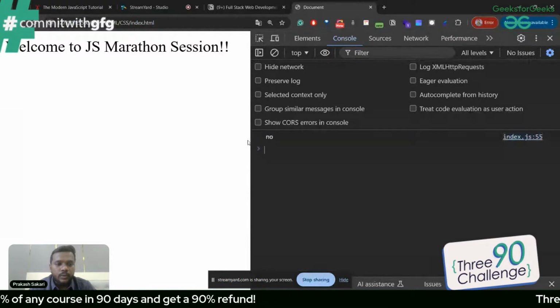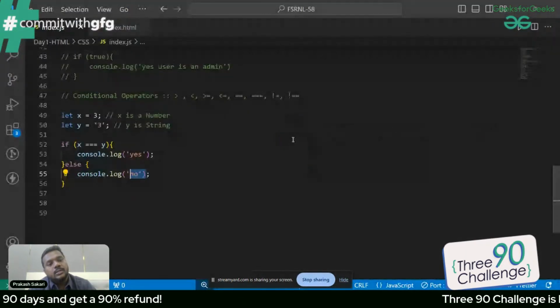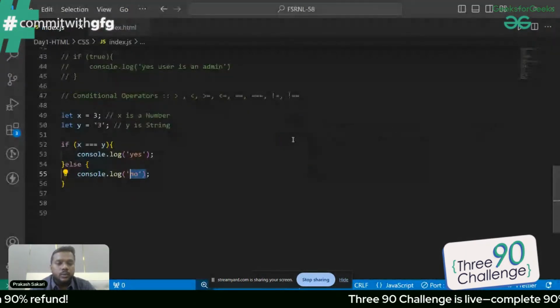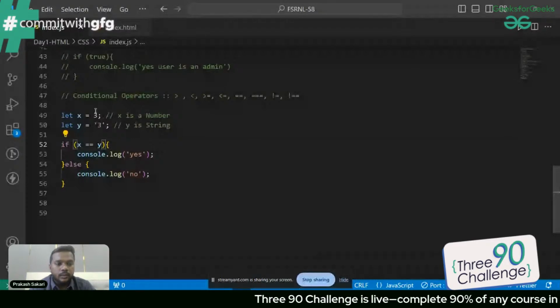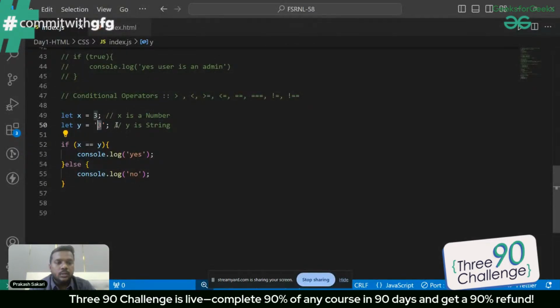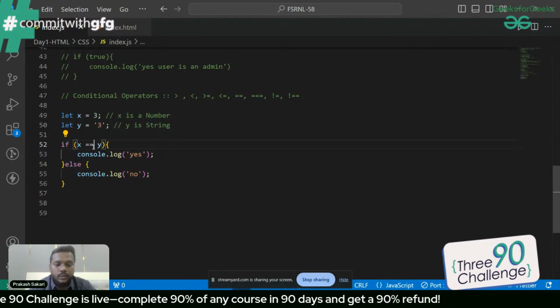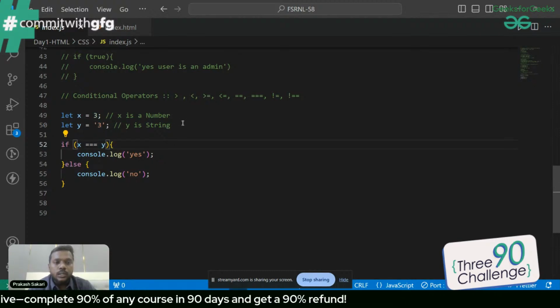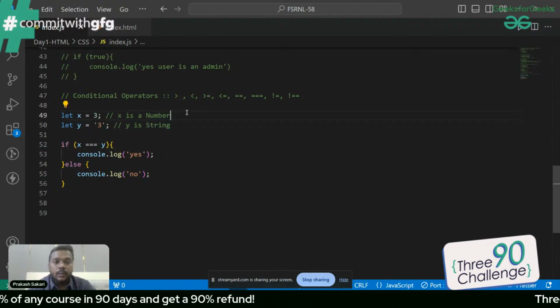That means x and y are not the same. Why does it say that? Because with double equal to, it will only check the value in the variable. It says, okay, x is 3 and y is also 3. It will check the value in the variable. But with triple equal to, it will also check the type of data, whether the type of data is also the same.